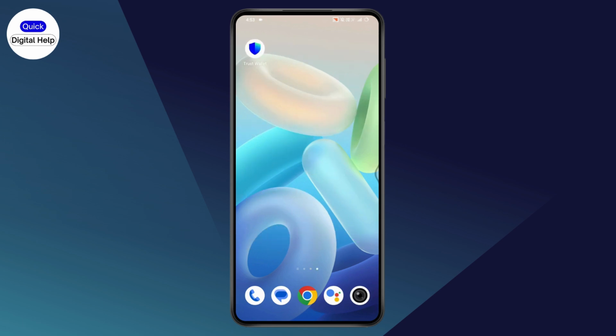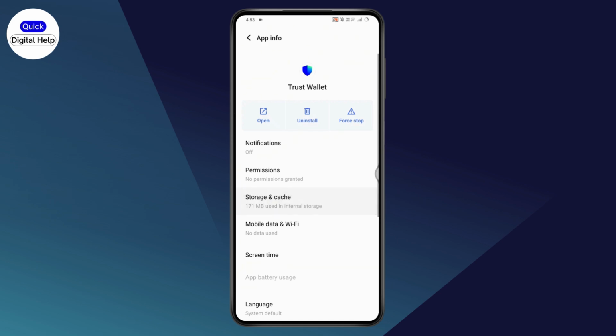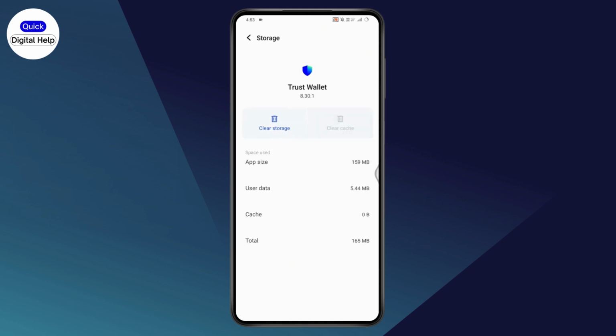Once you have the connection, you just need to simply tap and hold on to that Trust Wallet application. Go with the app info. Under app info, you need to go with storage and cache and tap on clear cache. Once you've cleared your cache, then your problem might be fixed.